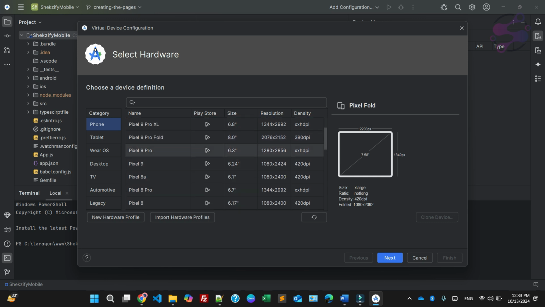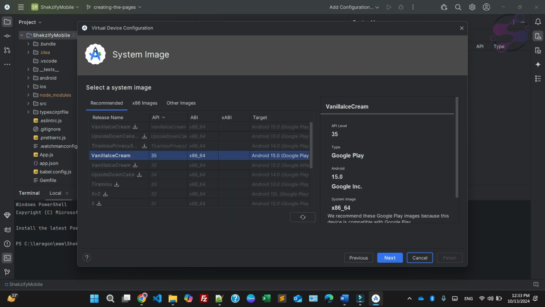foldable phone. It's a Pixel 9. So it's an 8-inch device. It's a 6.3-inch device. I'm selecting the Pixel 9 Pro. Just click on the next button.